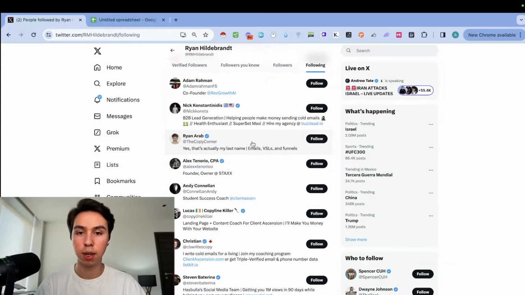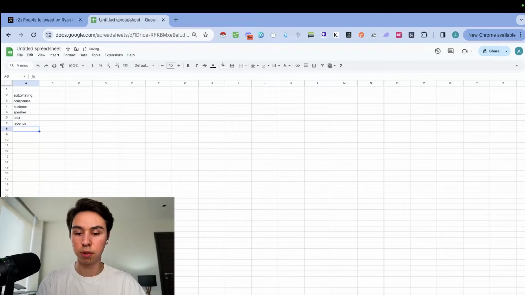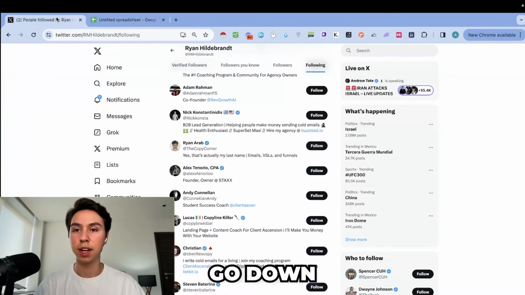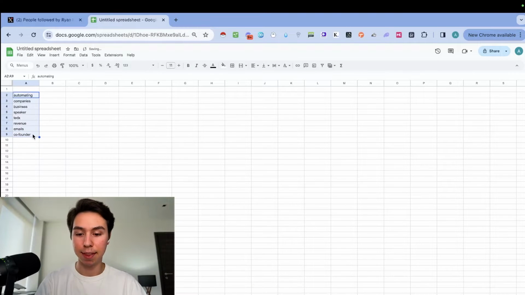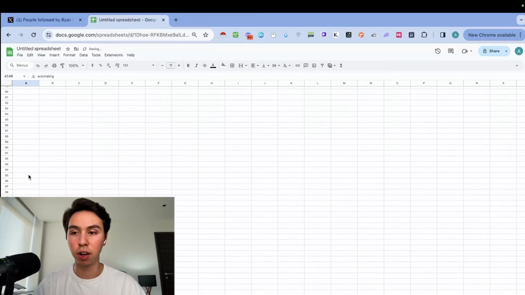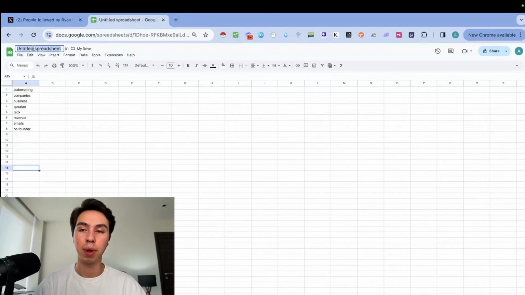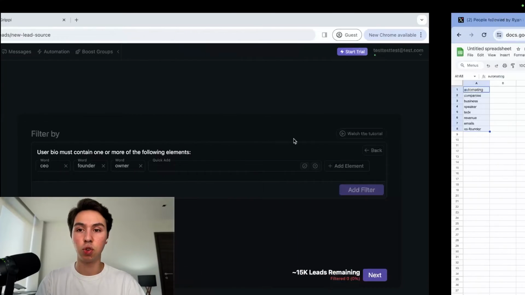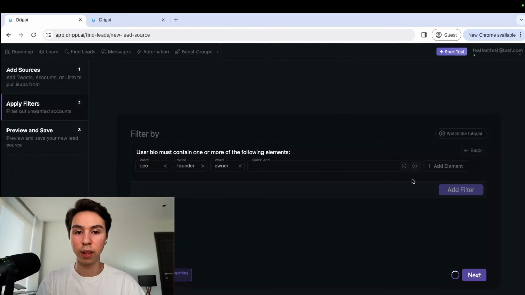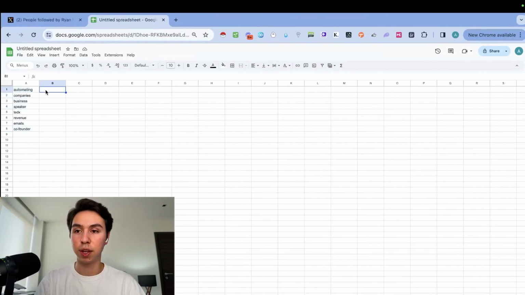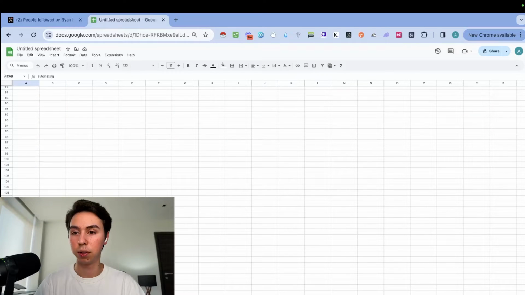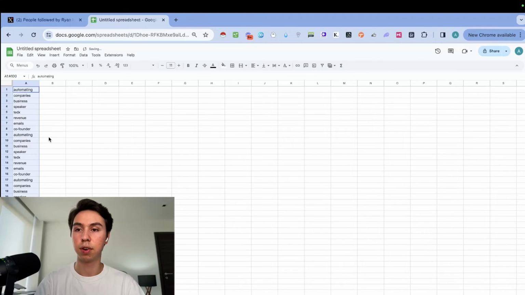So let's see, emails, VSLs, funnels, so emails, right? And so you just go down this list, collecting as many keywords as you'd like or as you can. And then ideally you want to end up with a list of like 100 keywords, again depending on your volume and depending on what niche. And then all you have to do to import to Drippy is use the quick add. So if you enter a comma separated list of words, and so what we can do here, once we have like say 100, we can just go like that and just build 100. So now we have 100 keywords.